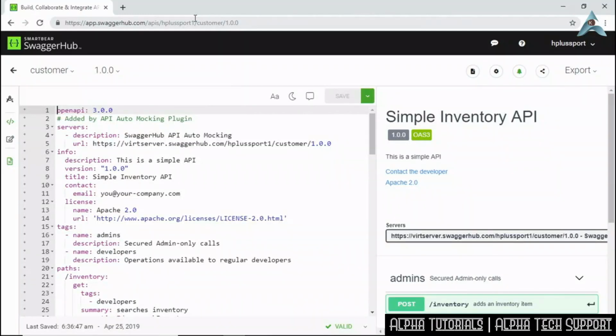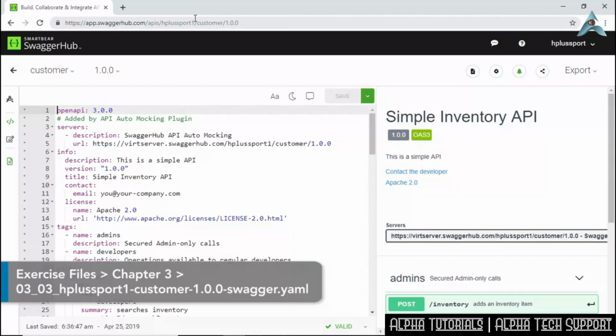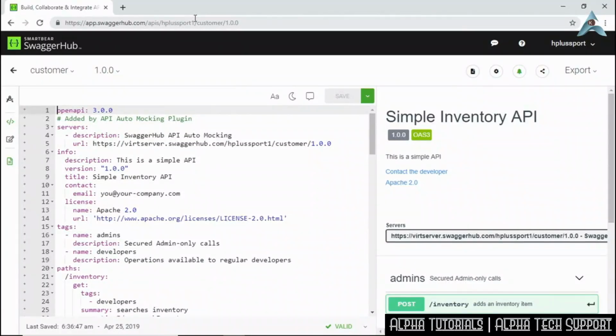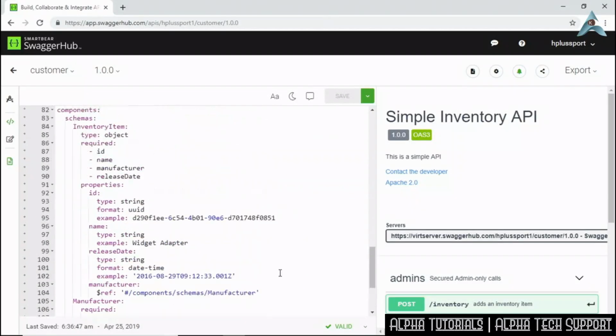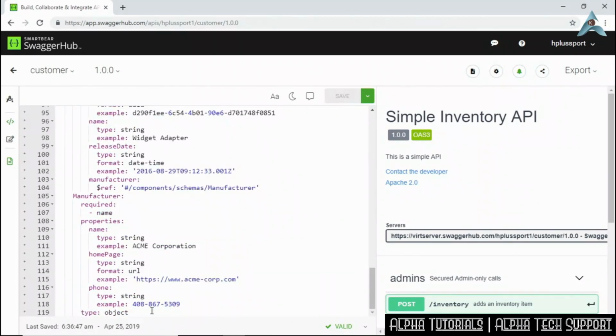SwaggerHub's templates can give us a jump start on building API definitions. In the last lesson, we built a customer API from the simple template. Now we'll customize the customer API definition to suit the needs of H+ Sport. To get started, we're going to navigate to the bottom of our API definition, and here you'll find two different schema objects. One is the inventory item, and the other is the manufacturer.